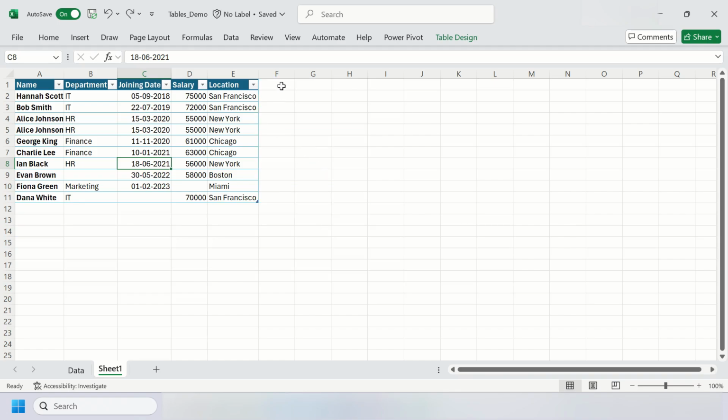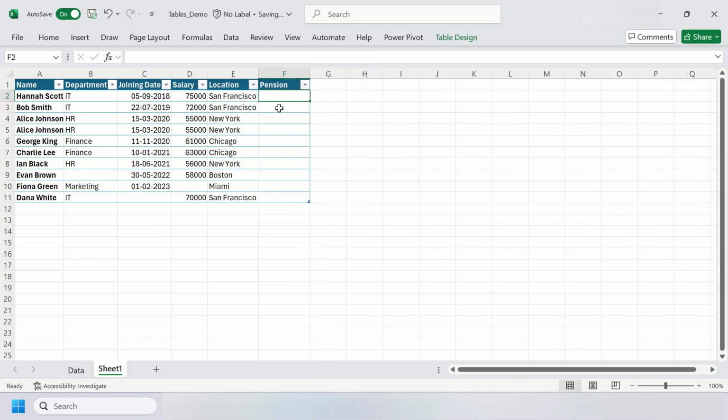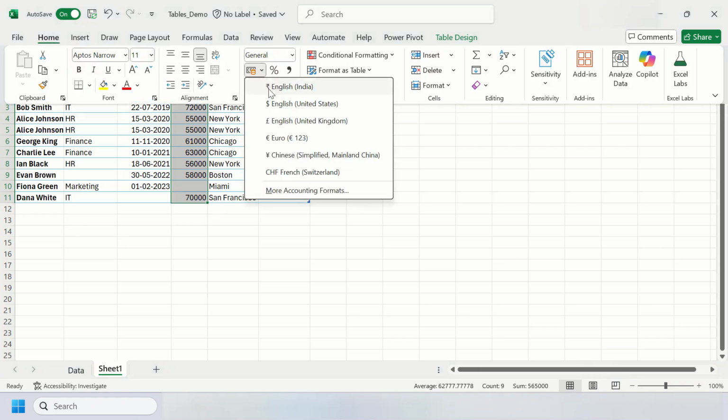Now let's see another feature, when I want to add a new column and apply a formula. So I'll add a new column. Just type the column name and hit enter, and you can see it has created a new column. It also copies the formatting to the new column. So let's select the existing column and change the formatting. How easy it is. Just select the column, go to Home and change the formatting.